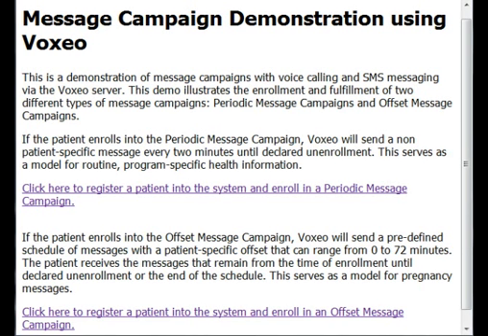This is the main page of the message campaign demo that I talked about throughout the beginning of the tutorial. In this demo, I'm going to enroll a patient into both a periodic message campaign and an offset message campaign. I'm going to register that patient's phone number into MoTeC, and you're going to see that both SMS text messages and IVR phone calls are sent according to each message campaign's schedule and content.